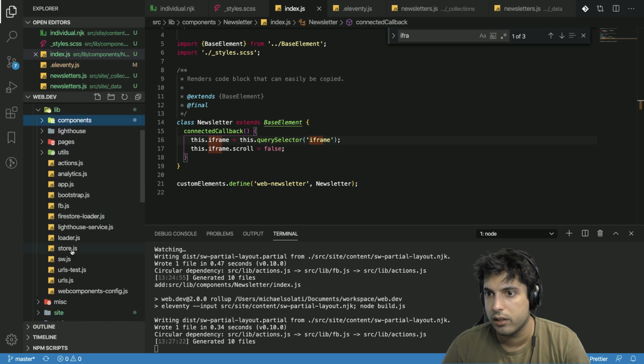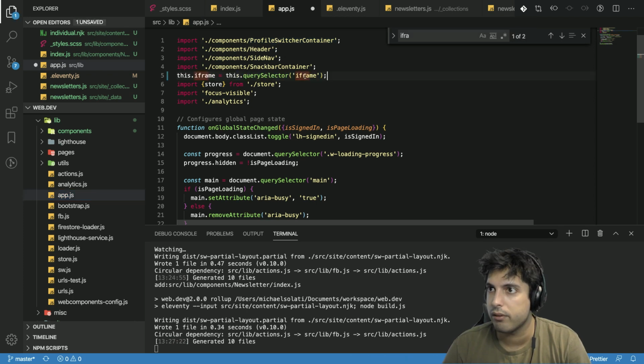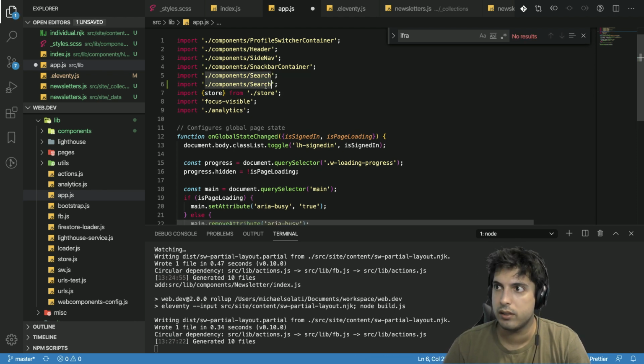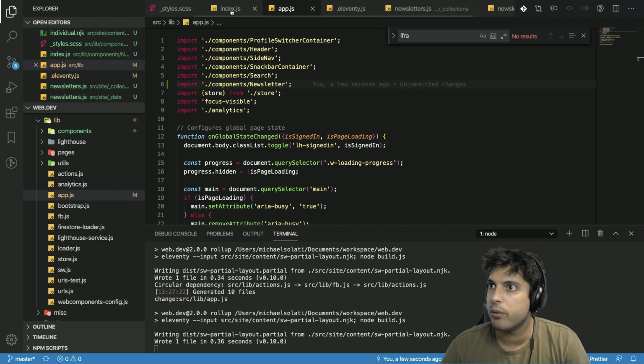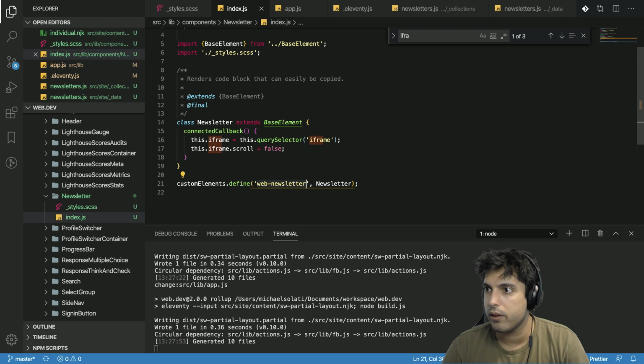So in app.js, this is our custom elements: component, profile switcher, search, copy code. I'm just going to dump the newsletter here for the time being. Okay. So now in our HTML, we should have access to an element called web-newsletter. If JavaScript is enabled, web-newsletter will work. If JavaScript is not enabled, web-newsletter won't do anything.